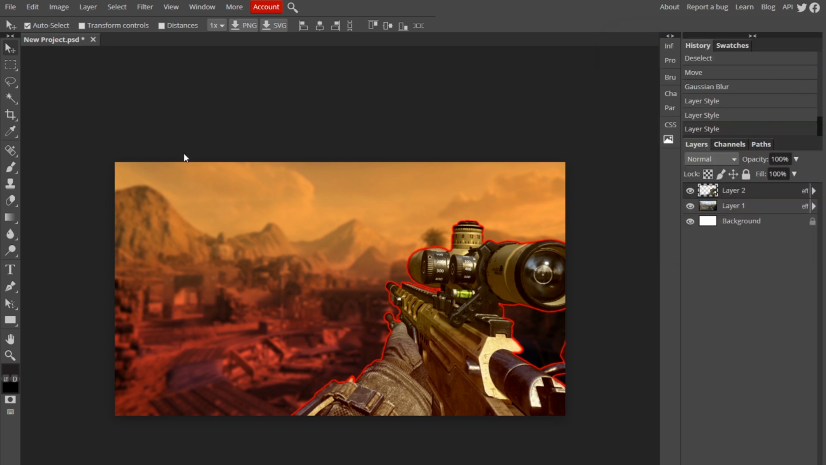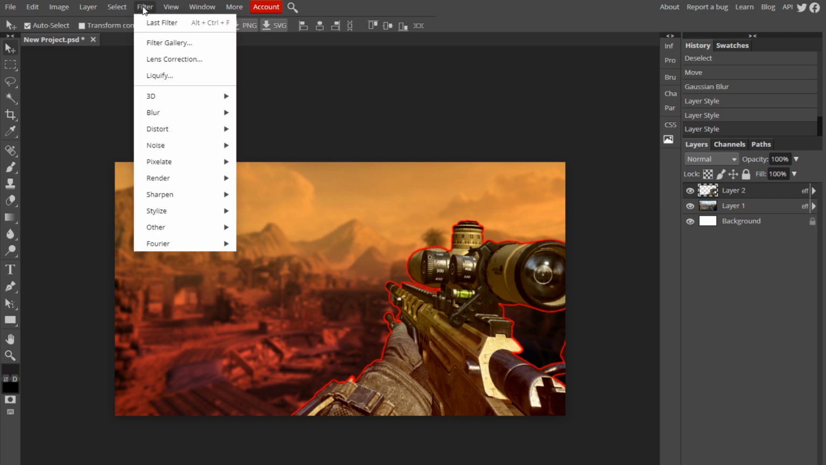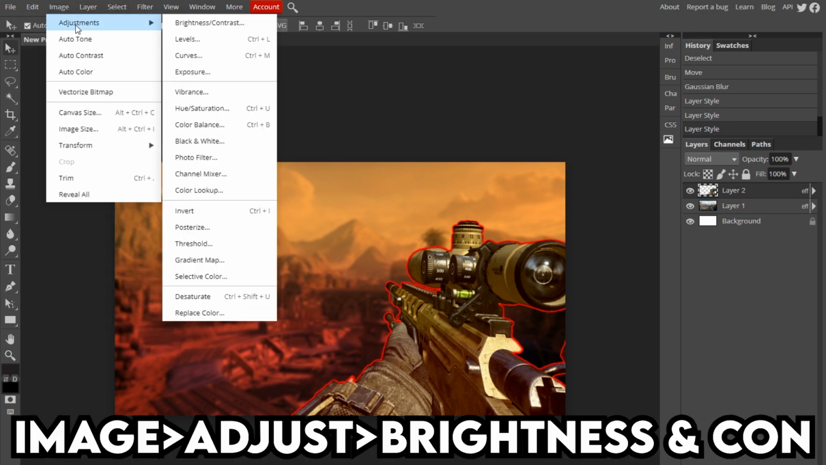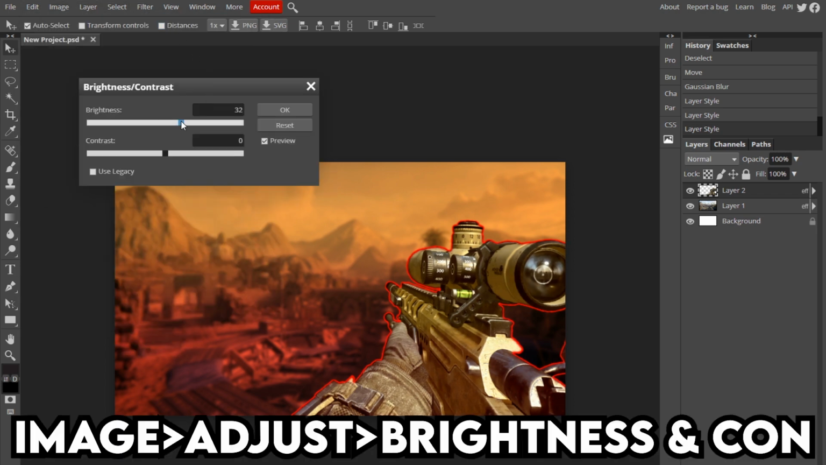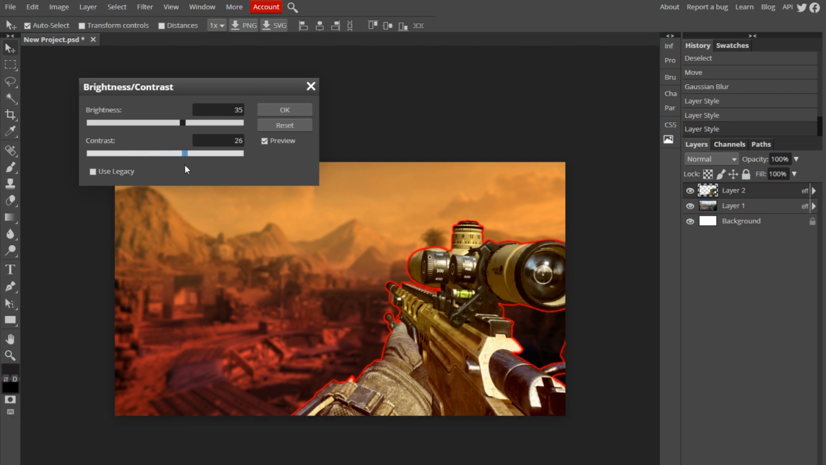Okay, so sorry if that was a little confusing, but follow along for these next parts. I'm going to make sure I am selected on my gun layer. I'm going to go up to image, brightness and contrast. I'm going to turn up the brightness a little bit and the contrast to about 35 brightness, 26 contrast.